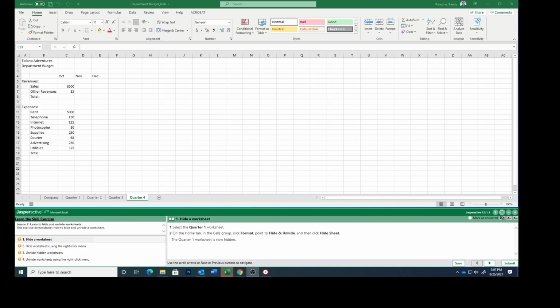Today we are working on Excel Lesson 2, Hiding, Unhiding Worksheets. So you should have this Department Budget Hide worksheet open. Select the Quarter 1 worksheet.